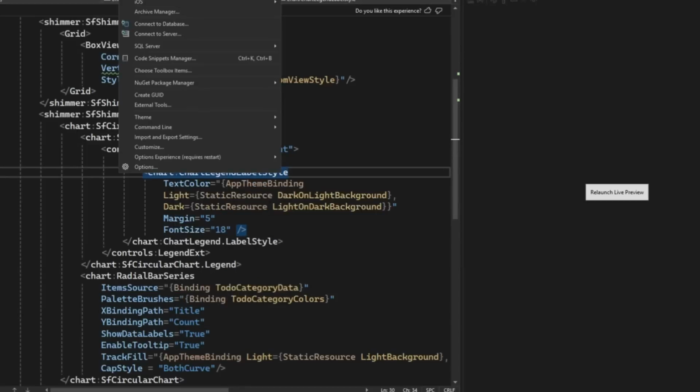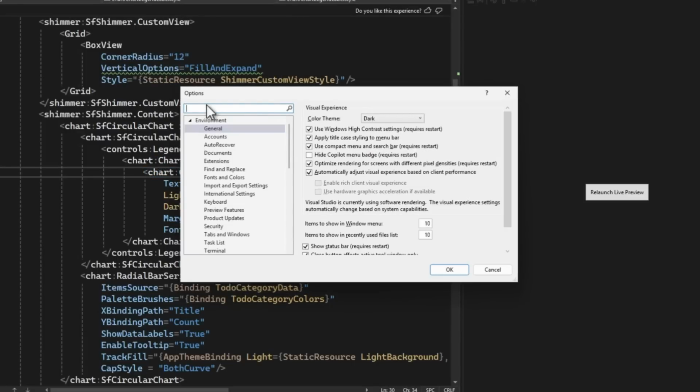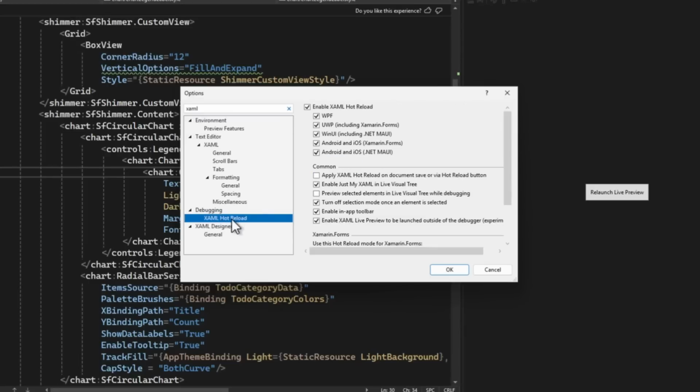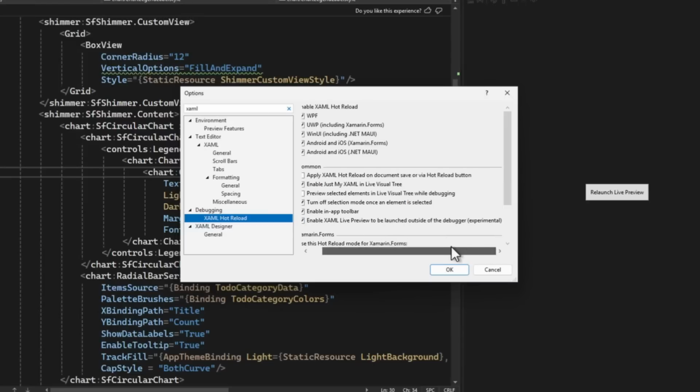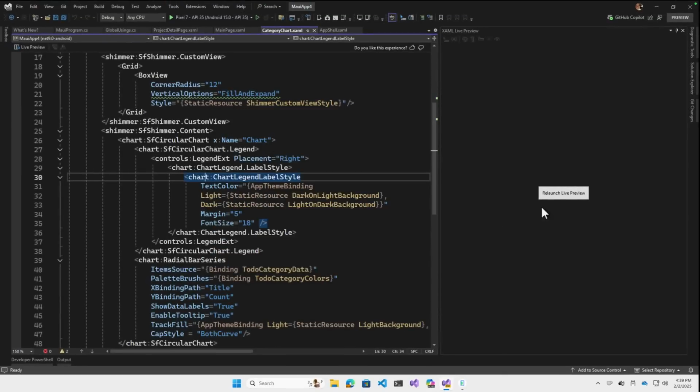Now, what you'll want to do is enable it. Again, this might already be enabled for you, but go into Tools Options, and inside of here, just type in XAML. The first thing you'll want to do under Preview Features is enable XAML Live Preview Launch, and this is going to require a restart. Now, after that, you'll want to go into Debugging, XAML Hot Reload, and make sure you also have Enable XAML Live Preview to be launched outside of the debugger. It's experimental here. Again, these things will change as it goes into the mainline branch as well. That's there, and after that, you're good to go.